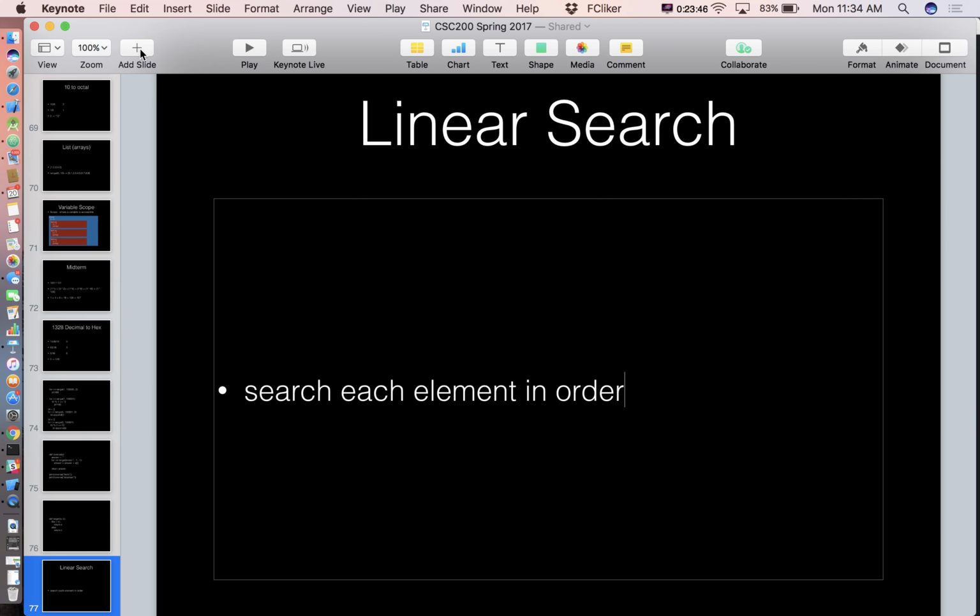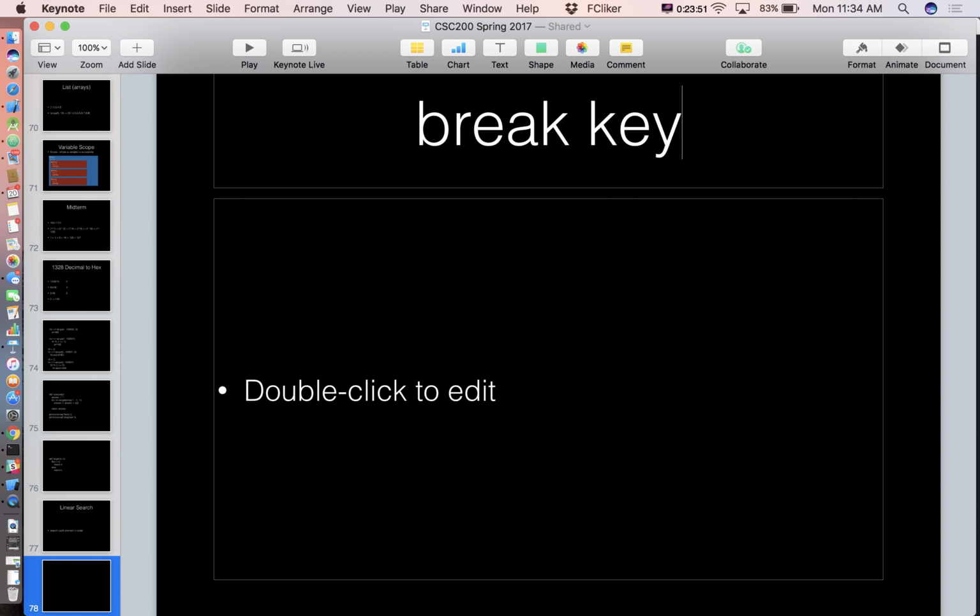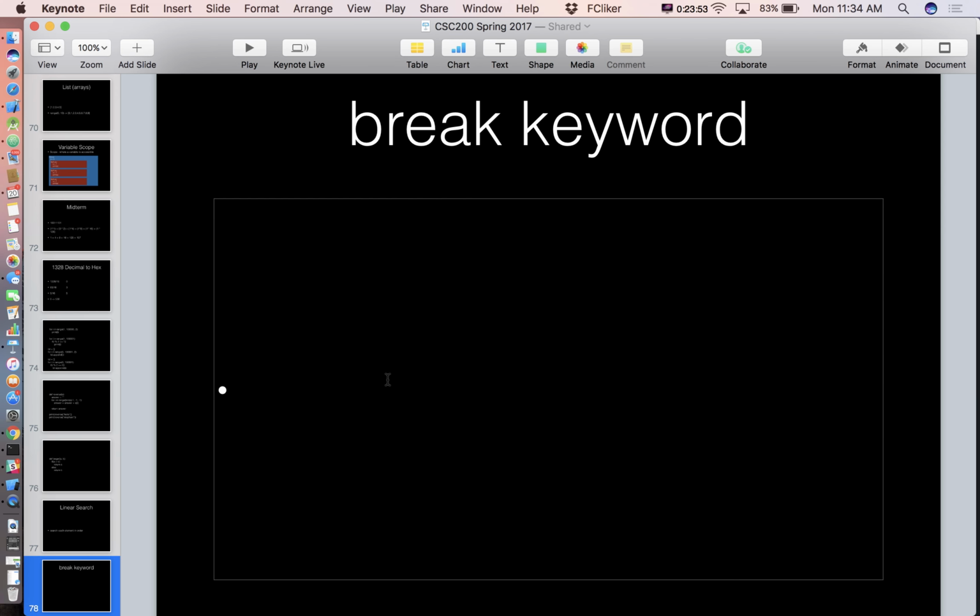Put that into our notes here. So the break keyword says immediately exit the closest loop. Okay?